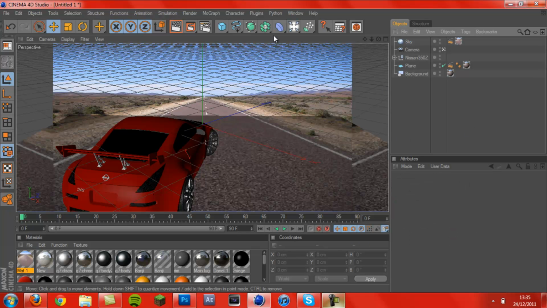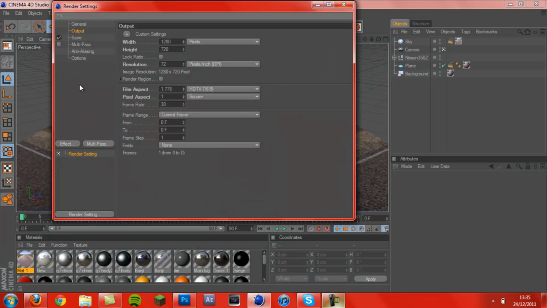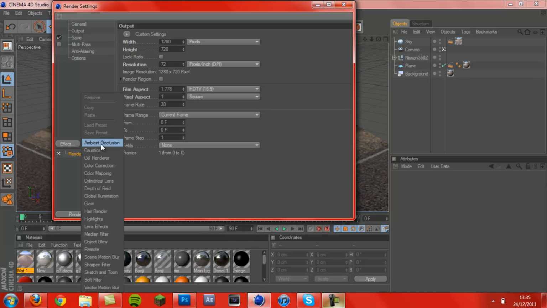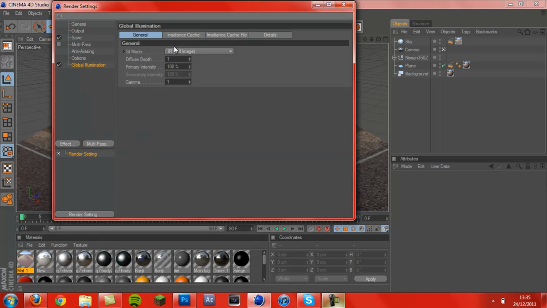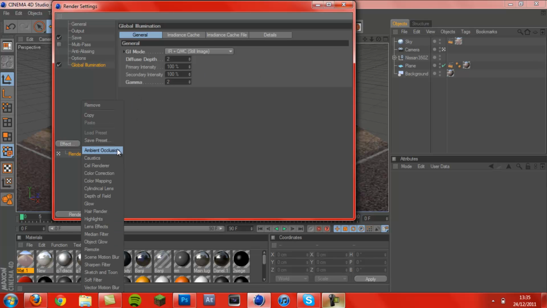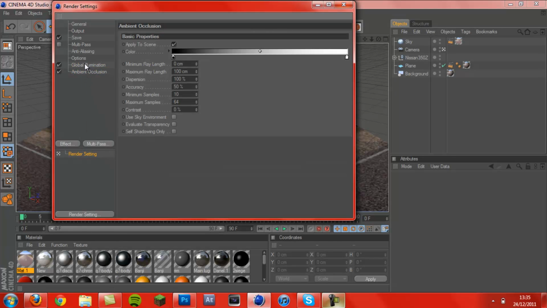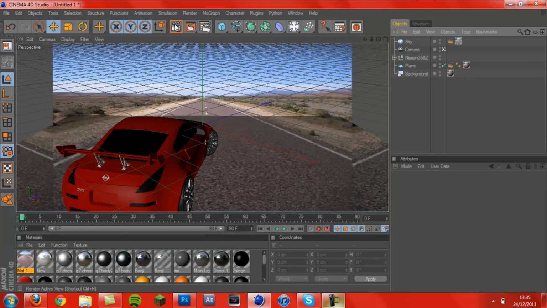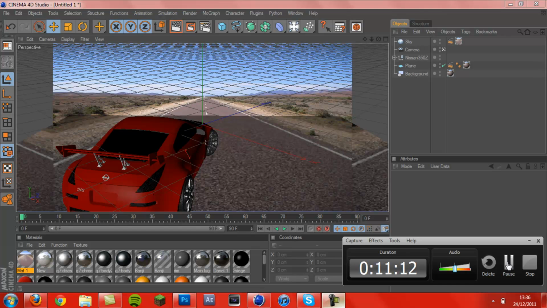And then one of the last steps is to come to your render settings, go Effect, Global Illumination, set GI mode to IR plus QMC still image, diffuse depth to gamma 2, and then also Effect and Ambient Occlusion. So apply Global Illumination and Ambient Occlusion, and now we can render this out and see what it looks like. So I'm going to render it and I'll be back in a second.